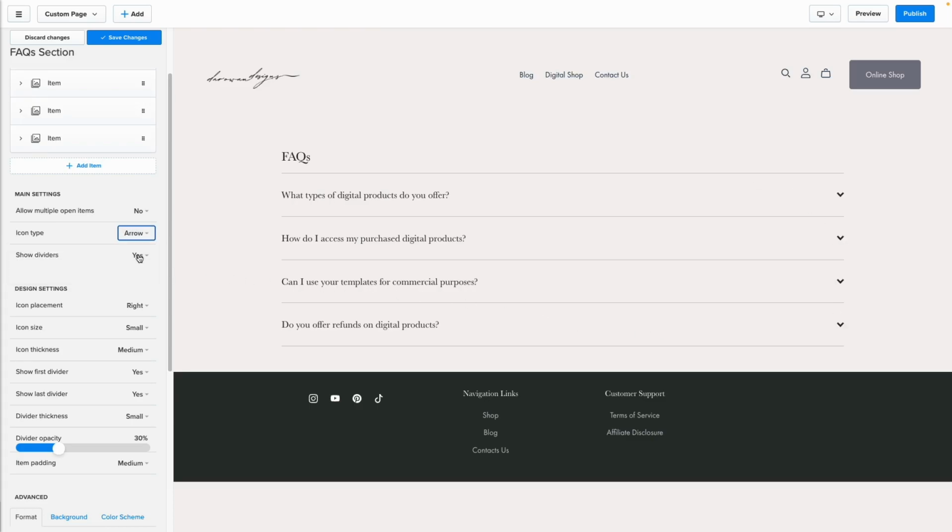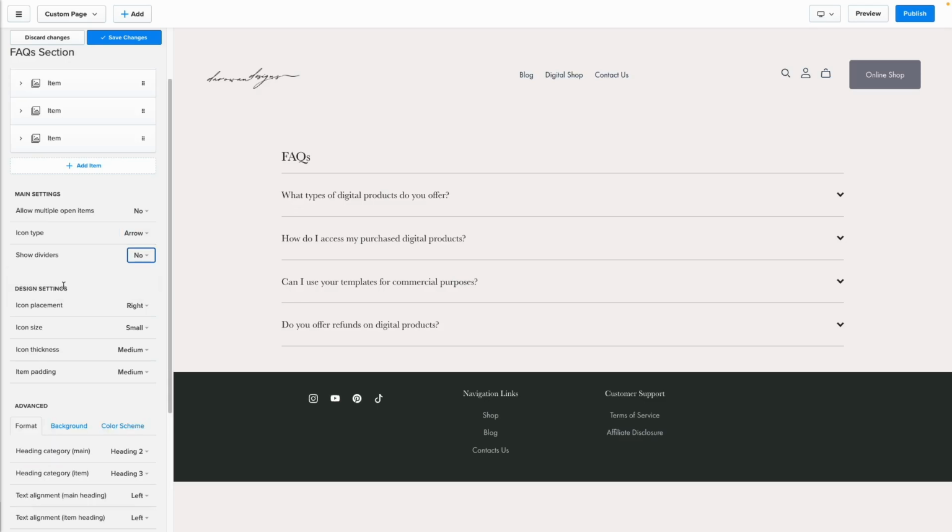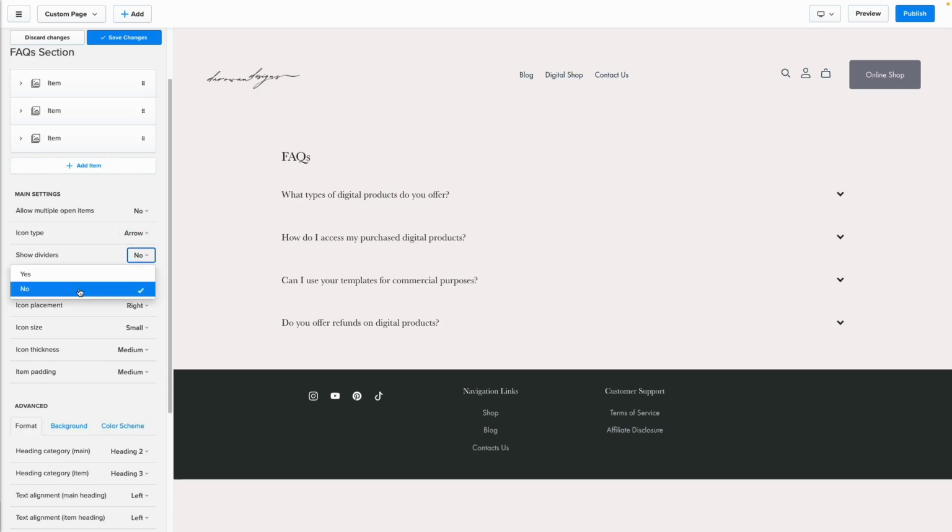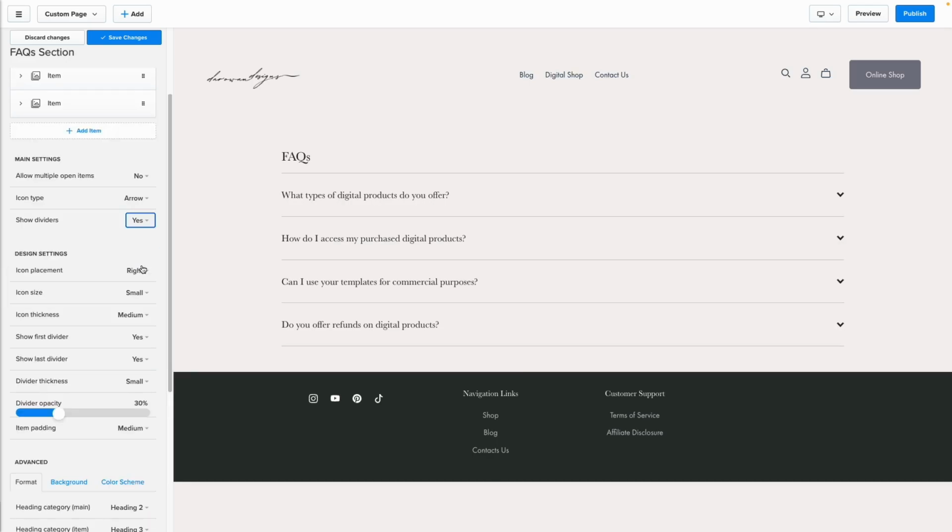And show dividers, the default is yes. Click on no, this is what it looks like. I like the dividers, so I'll put it back. Here's where you can change things like the icon placement. So right now it's right, you can change it to left. Obviously it looks better with right.